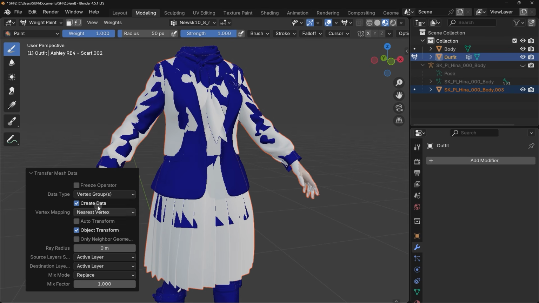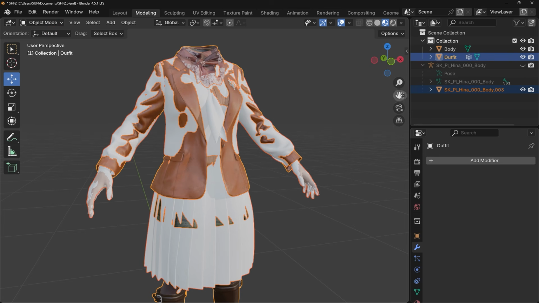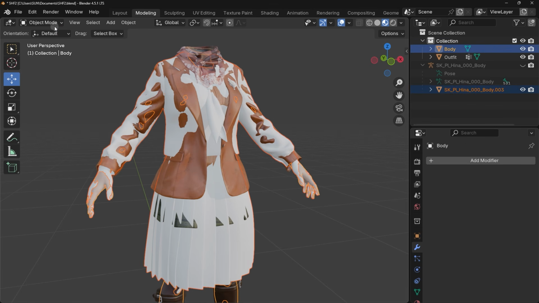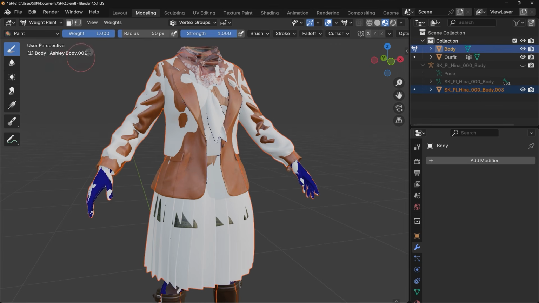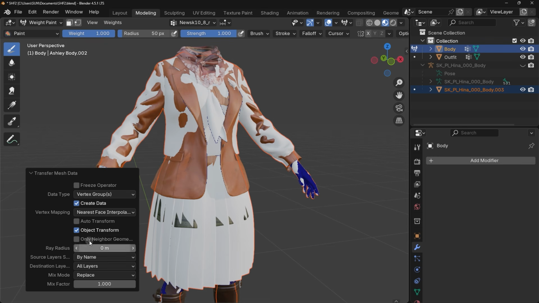This opens a small menu in the bottom left. Change two settings here. Vertex Mapping: set this to Nearest Face Interpolated. Source Layers: set this to By Name. And that's all. The weights are transferred. Now go back to object mode and repeat this for your other new objects. First, select the original model, then the new one, and go to Weight Paint and transfer the weights. The settings will stay the same, so no need to change them.